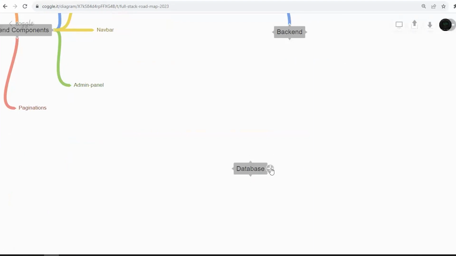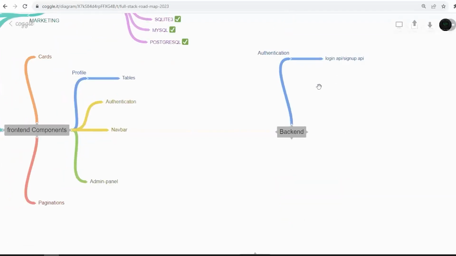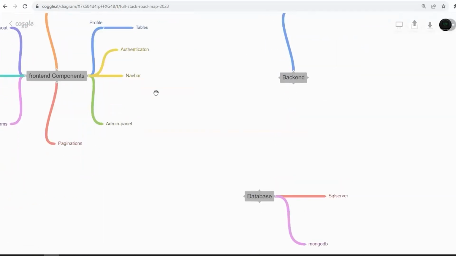This database can be any SQL server, like SQL Server, or it can be MongoDB, or any other kind of thing. So what is the backend going to do? It is going to take the data from the front end, and it is going to store the data into the database.